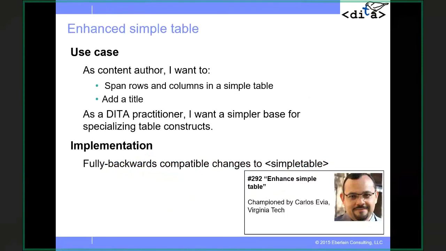And here, a change that is fully backwards compatible is we've made some significant enhancements to Simple Table. We've known that a lot of folks have been forced to use CALS tables rather than Simple Tables because of the limitations of not being able to add titles or span rows and columns. In a similar vein, the limitations of simple table have made it very difficult for DITA practitioners to do table specializations in a way they wanted to.